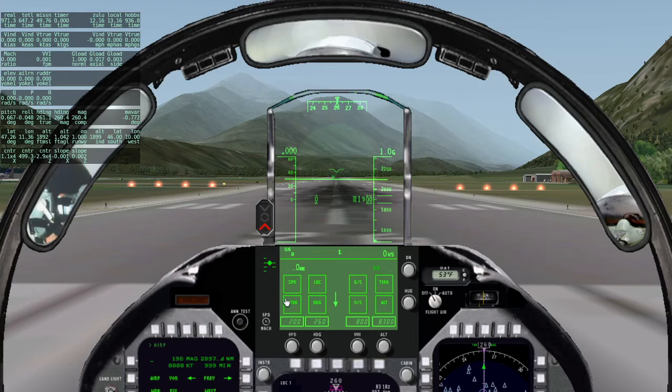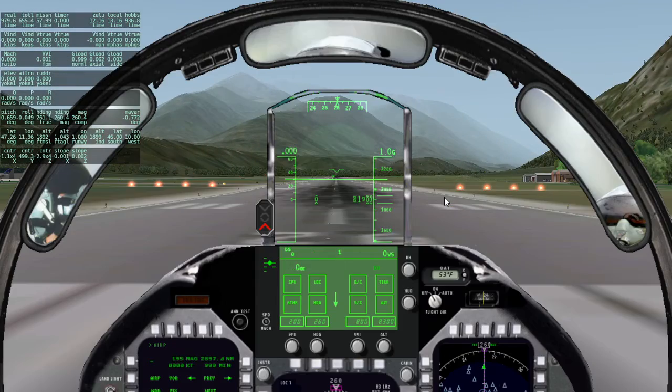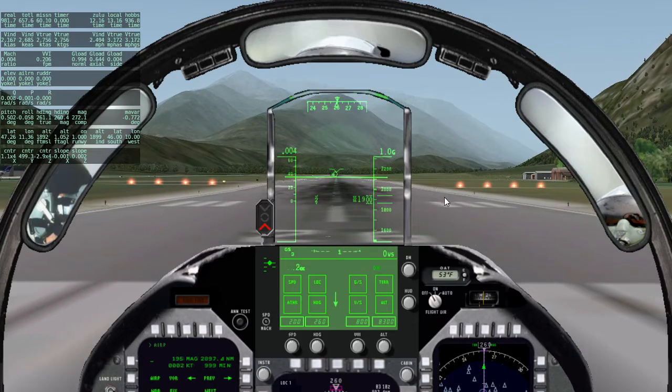All right, first rule about the autopilot, never set it on the ground. Don't use it to take off. That's just a bad idea. We're going to get into the air real quick.